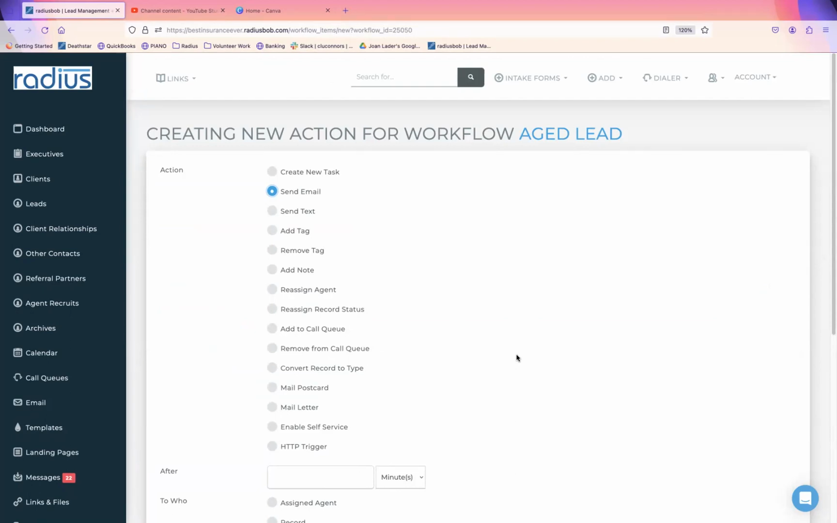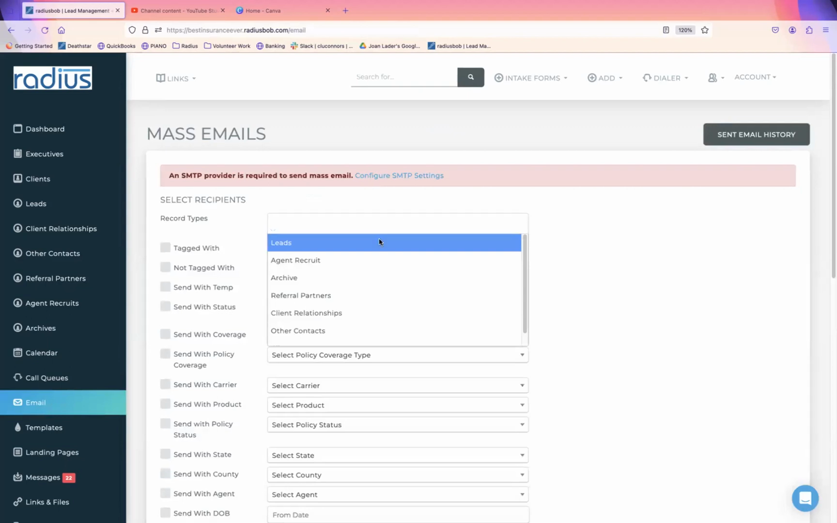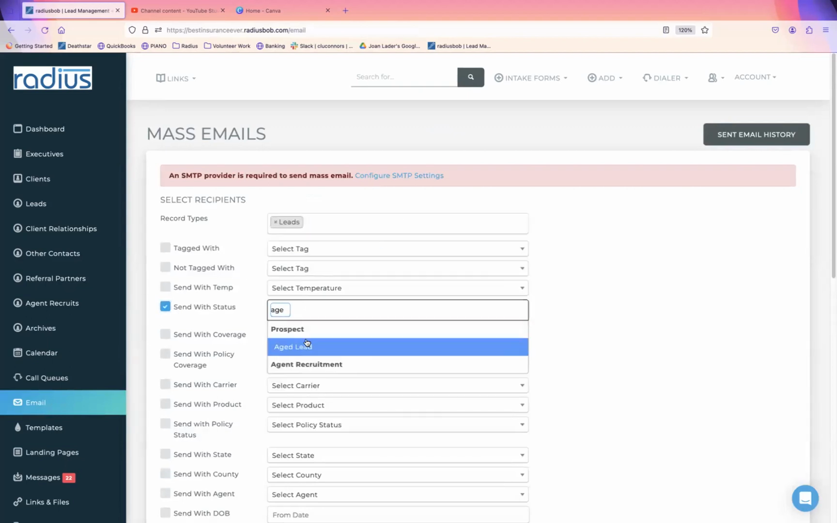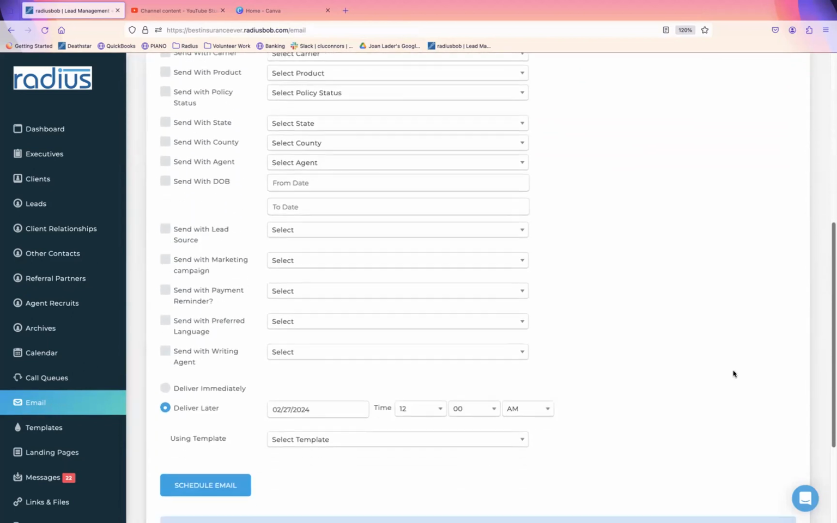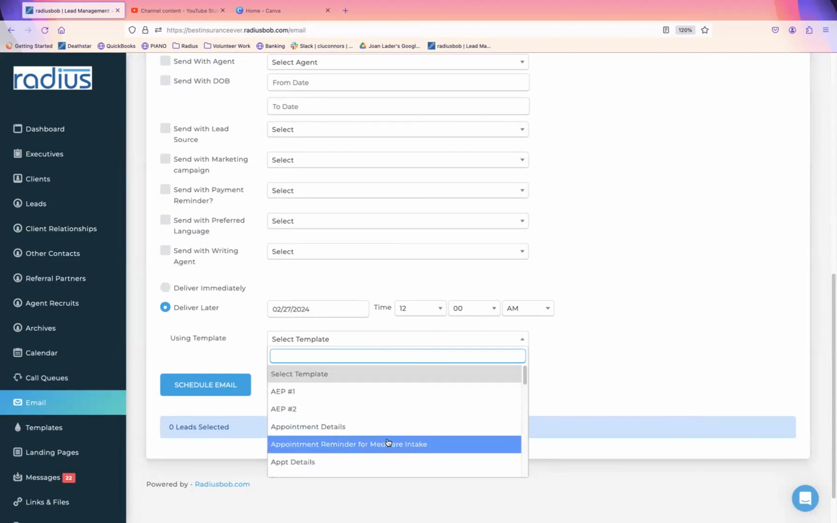That last email right at AEP time, I would do that as a mass email. So if you go into email and then select news, put the status of aged lead, and then select the template like AEP aged lead as opposed to AEP new lead, right? Because you now have this business-esque relationship with them. It's a little more established that you're a legitimate agent and that you've been attempting to help them throughout the year. So this is another way that you can do that.